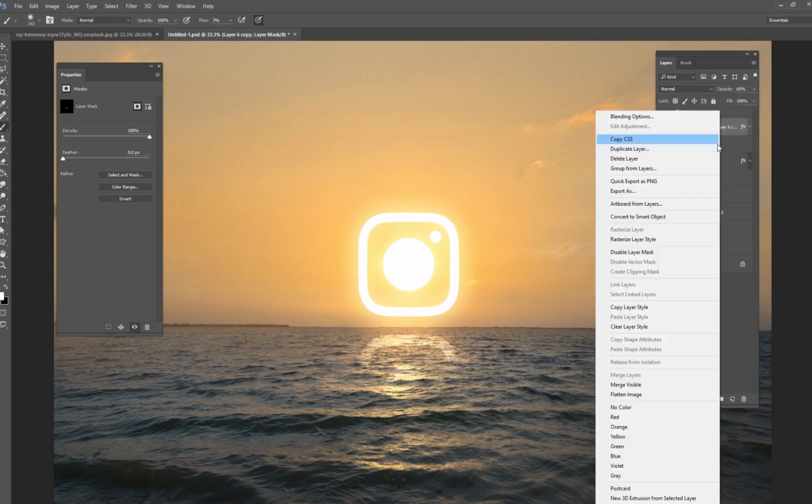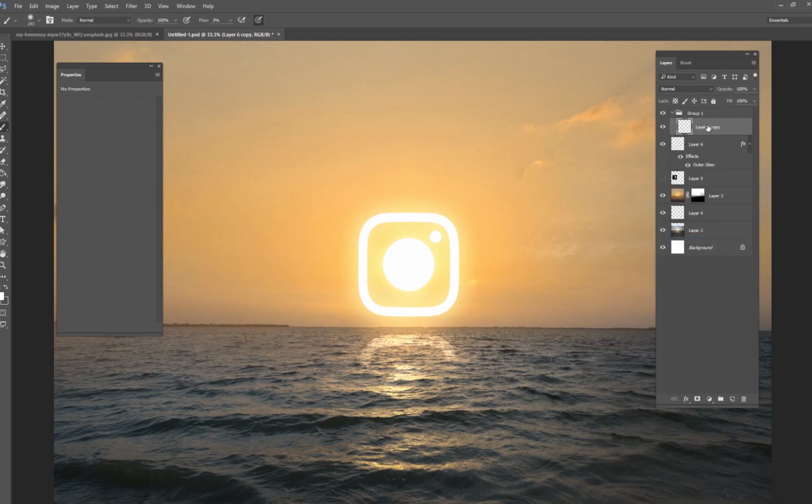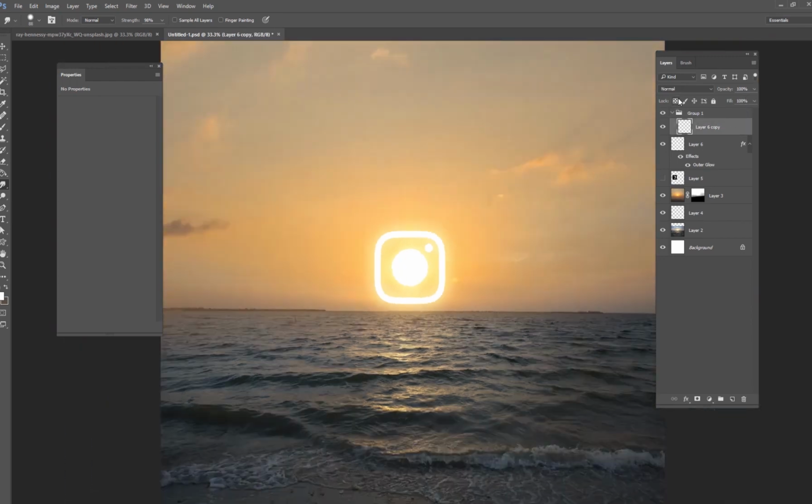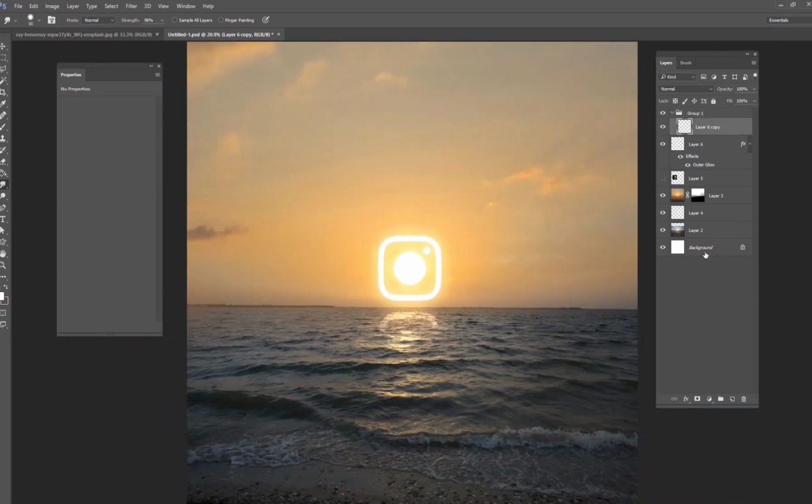You could also rasterize this layer, and then you could use the smudge tool and smudge these glows. But I like the color dodge. I think that looks pretty good when you do it like that. Okay, so we zoom out. This is how it looks. Now that's just how you do an Instagram logo.